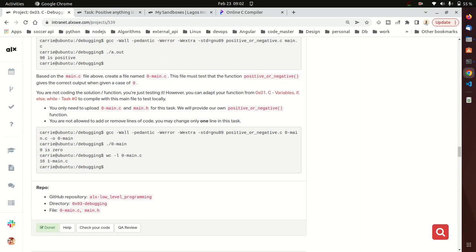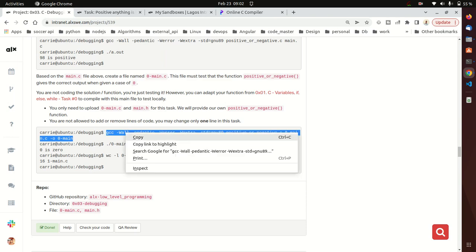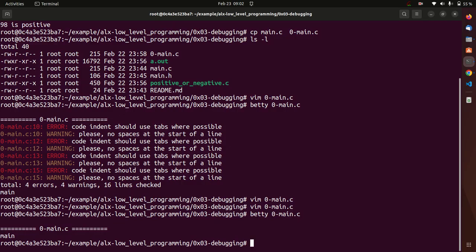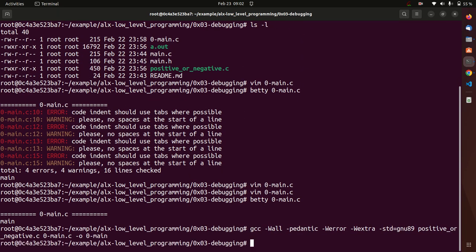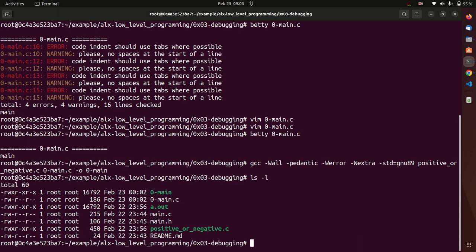So we're going to do this. Copy this command. So I'm going to copy this command and paste it on the terminal. Enter. There is no error, meaning everything should be good. So if I do ls, you can see we now have a new file, which is o-main.